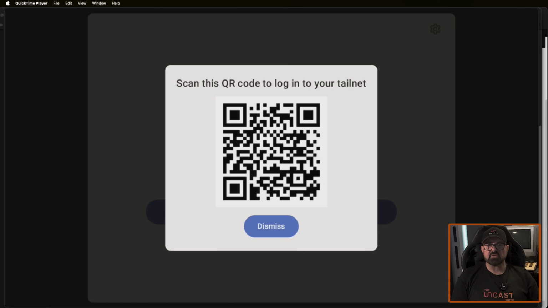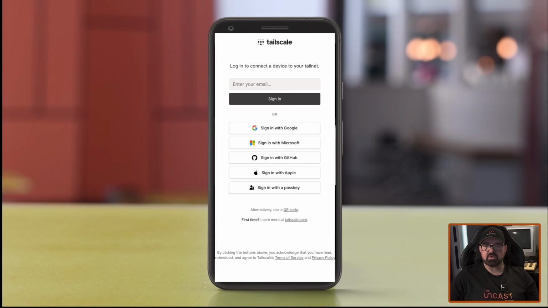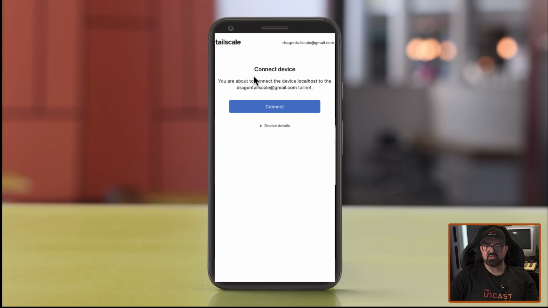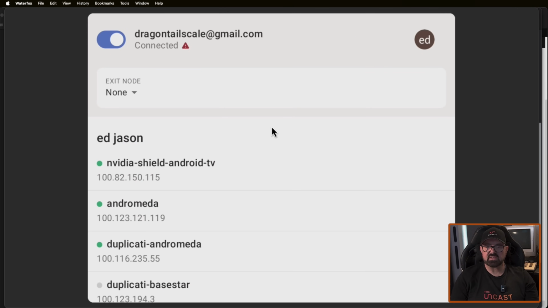So when installing Tailscale on Android TV devices such as the NVIDIA Shield, we don't actually log into the Tailscale website like we normally do. We just scan a QR code with our cell phone and then log in from the cell phone. And what that will do on your cell phone is bring you into a login page like this, and we just sign in and then connect the device to our Tailnet. Okay, so here we can see the NVIDIA Shield TV has joined the Tailnet, and we can see the same here on the NVIDIA Shield.